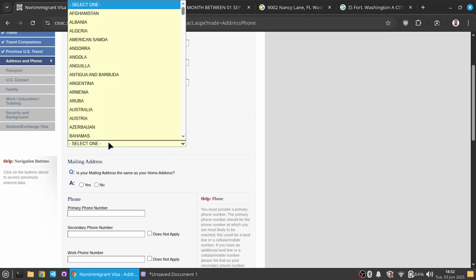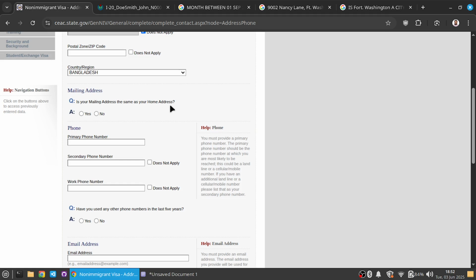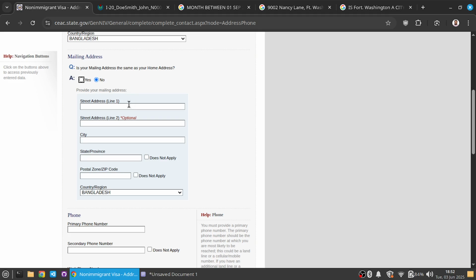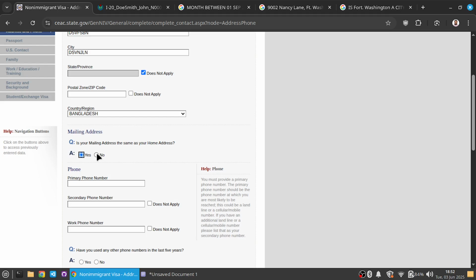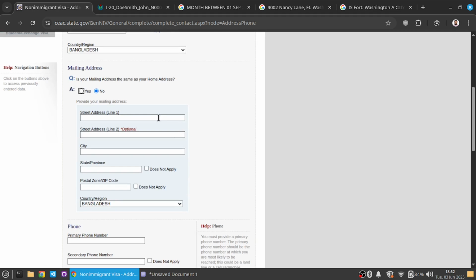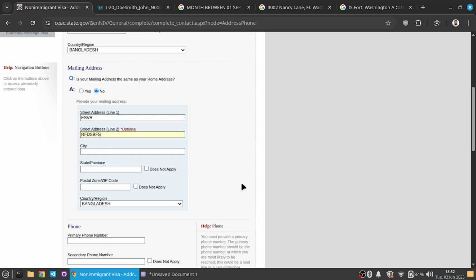Okay, country or region. As I'm from Bangladesh, I'll just select it. Is your mailing address the same as your home address? If it's not, select no, and then just type your mailing address. Otherwise, if it's the same, select yes, and you won't have to fill it up again. I'll select no, because for most people I know, their mailing address is different from their home address. So anyway, I will just type something random, but you should type the actual address, okay?